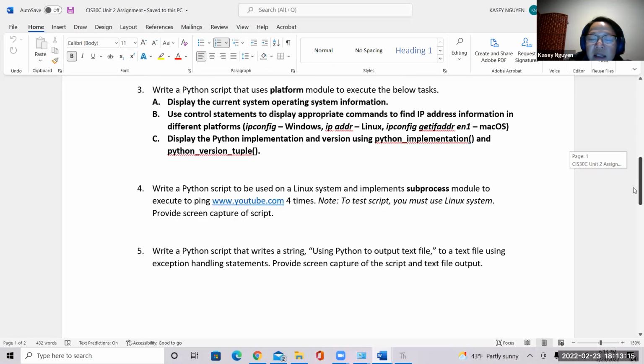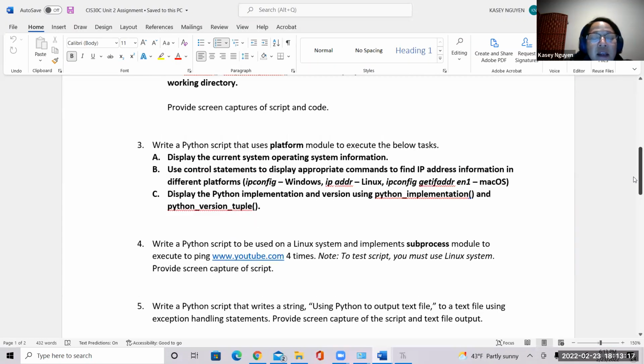So that brings us to the next question. It tells you that you can write a script for a Linux system that implements the subprocess module, and we want to ping YouTube 4 times. If you want to test this, you need to use a virtual machine as Linux and write the code in it and then run it. Or if you're using Visual Studio, you can test it with Visual Studio. Just gotta make sure that you bring in the packages, like the module that you need to use.